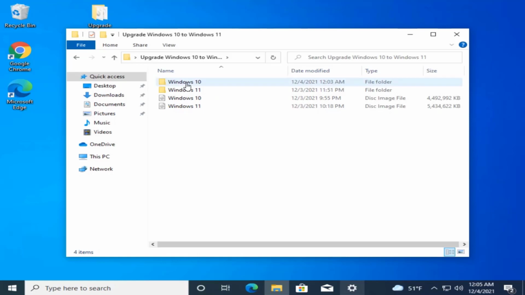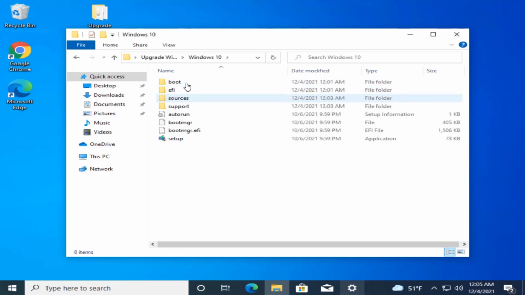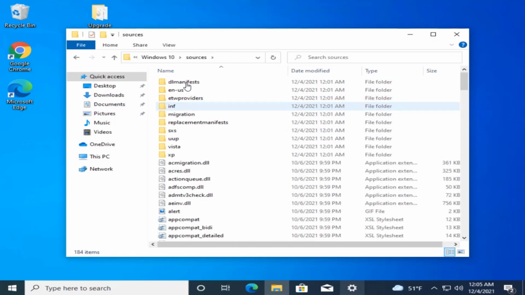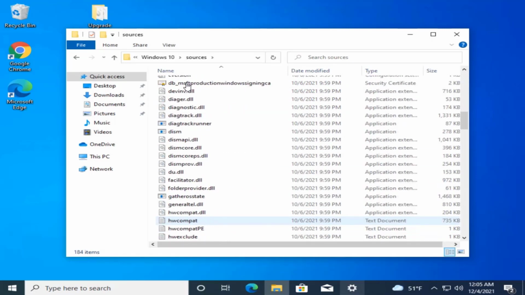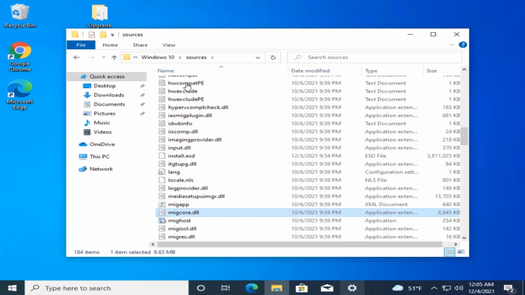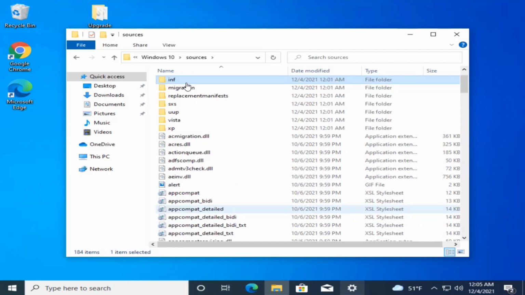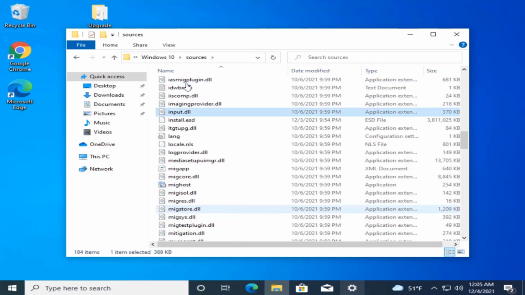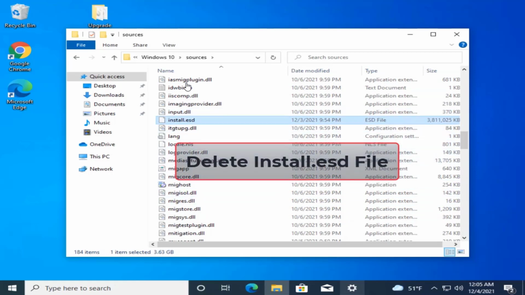So now we go to the Windows 10 folder, source, and we will find the file install.esd file. We have to delete this file.